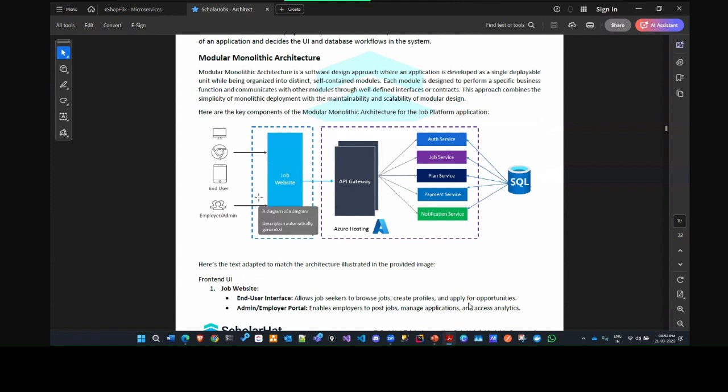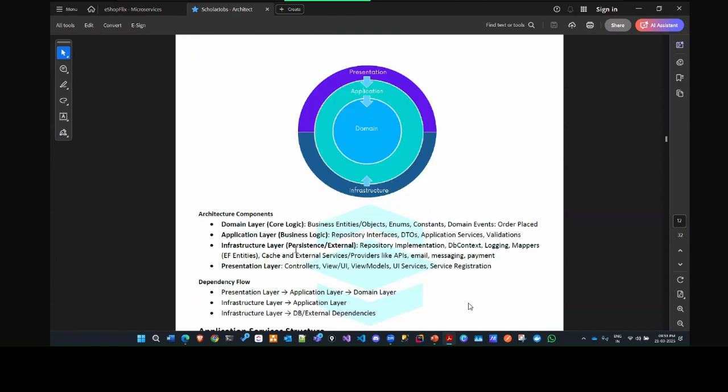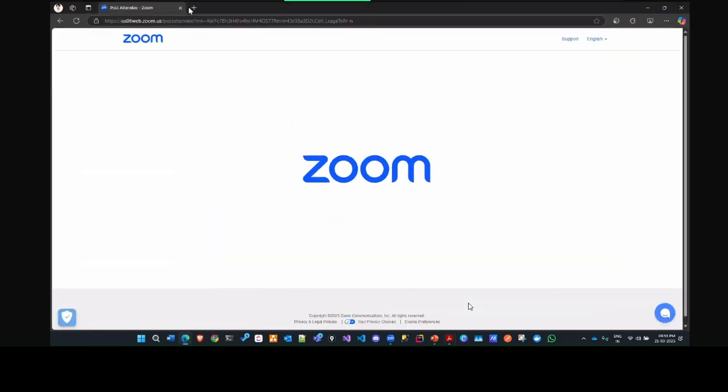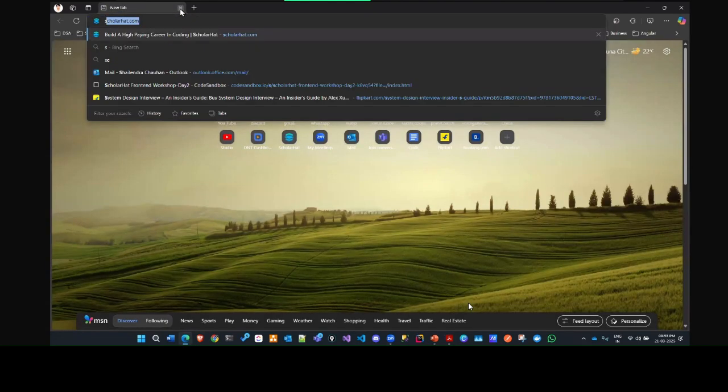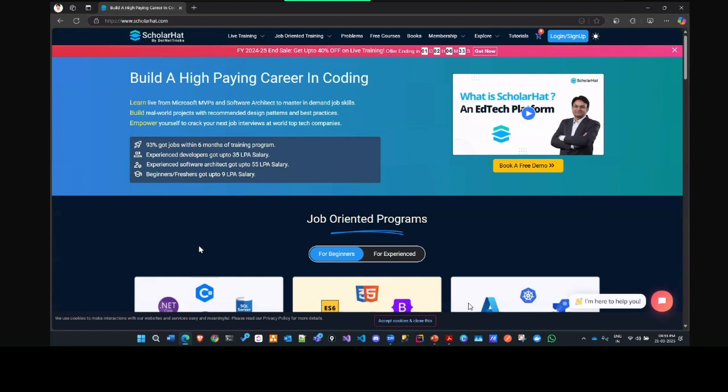It is a modular monolithic architecture, not a microservices one, because in every project you will not implement microservices. So what other option do we have in the trend right now? It is the modular monolithic. Even for Scholar Hat, we are using the same architecture. Scholar Hat is a platform that is running on Microsoft Azure, and we are using the modular monolithic architecture.